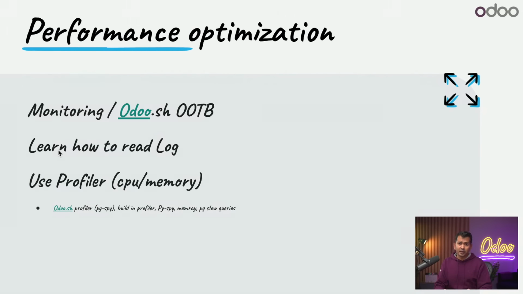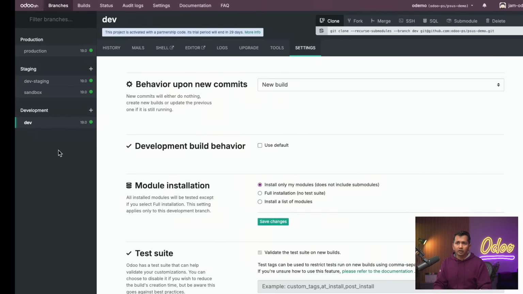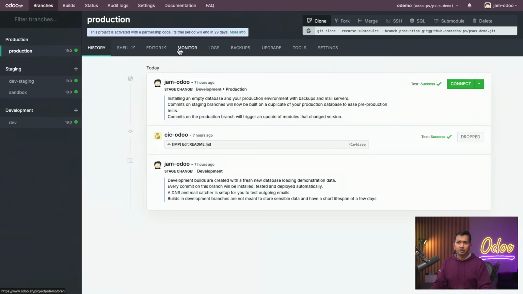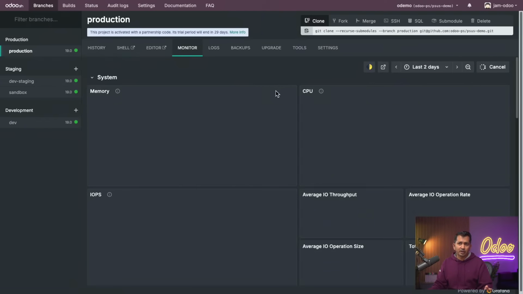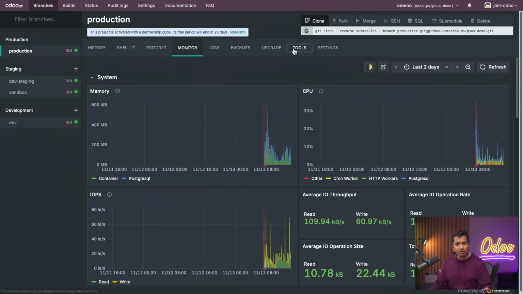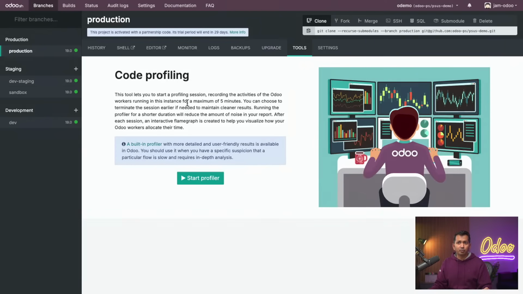This is another very large topic, requires its own separate time, but I want to briefly touch on some of the things that you could use that, again, are very helpful. One thing that I already talked about is, in your production, you have something called monitoring. This is something I briefly talked about, so that is already available. Another tool that is available is your code profiler.